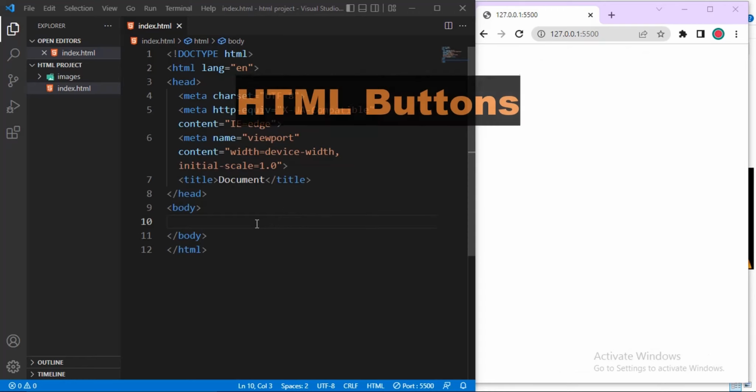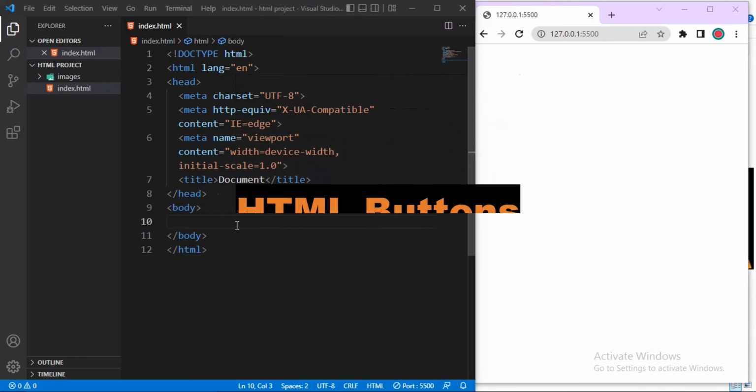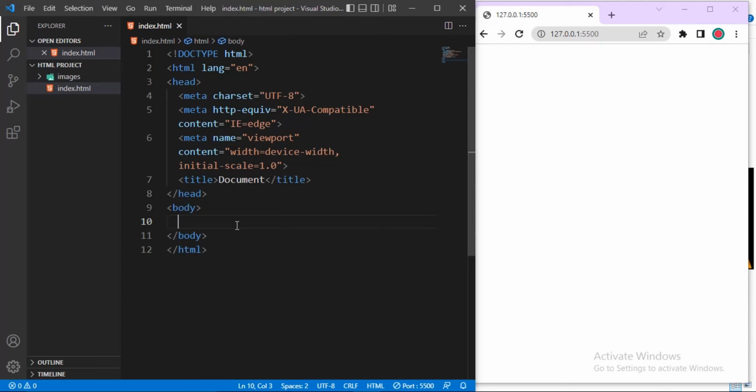HTML buttons. Okay, so let's see what we can do with buttons. A few things that we can do with HTML buttons. So let's create a form element. Let's leave the action empty. Then inside this form, let's write everything inside this form.